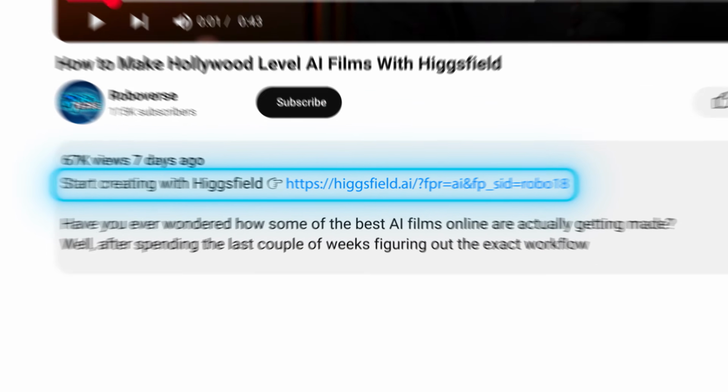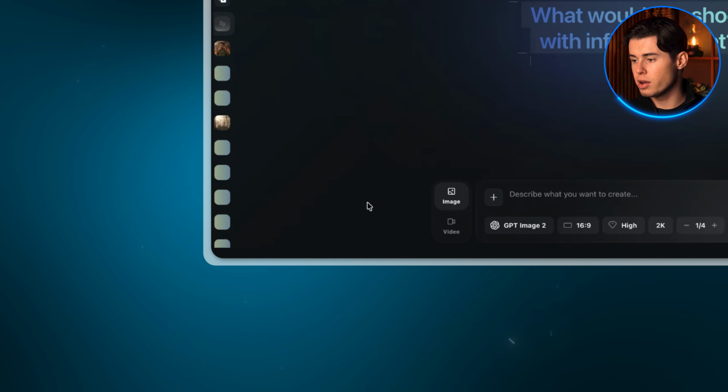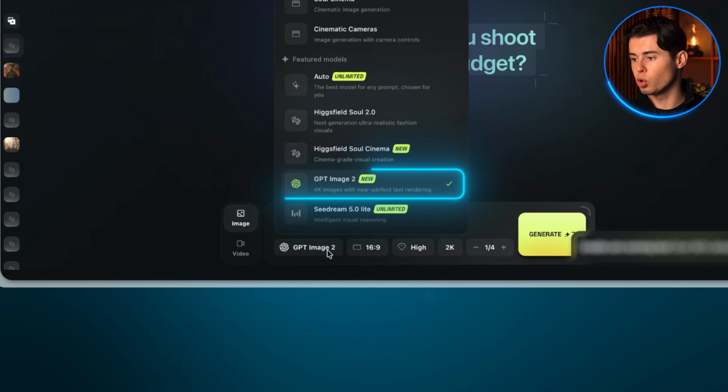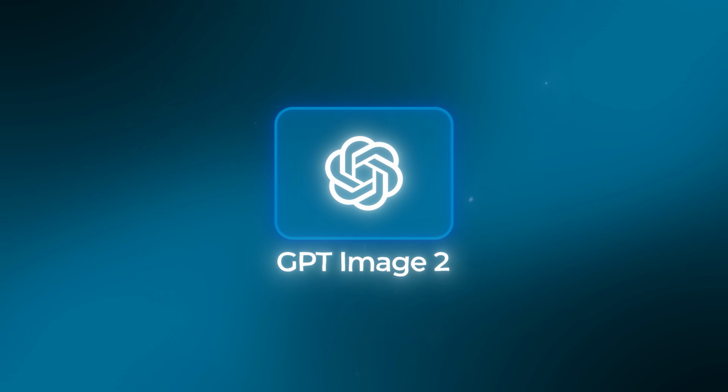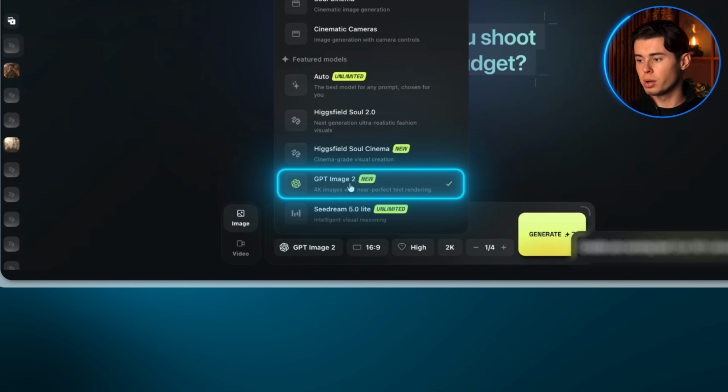Now once in, we're going to jump into the image section and select GPT Image 2 as the model. Now this model is made by OpenAI, and it is built specifically for rendering ultra-detailed, very realistic images, which is exactly what we need for very, very good high-quality cinematic assets.